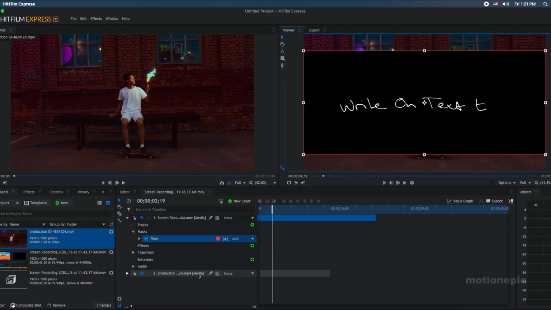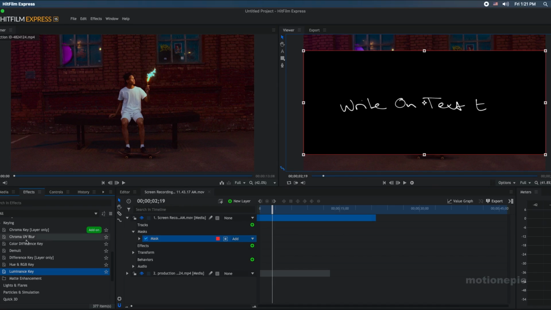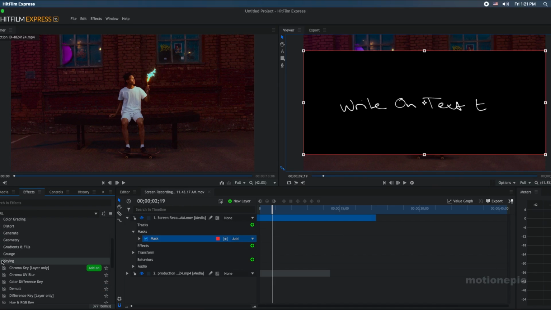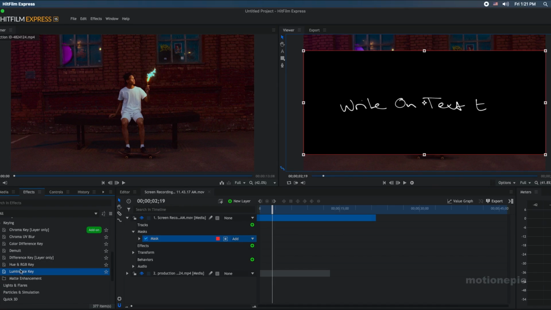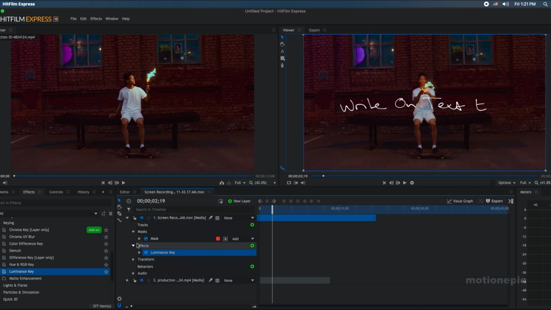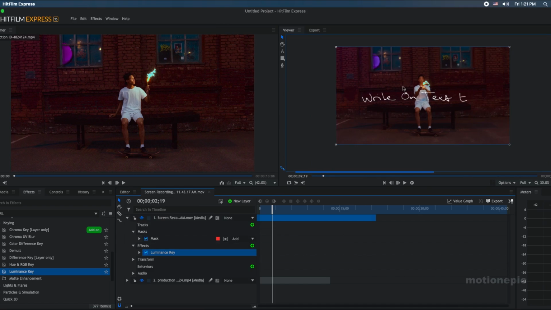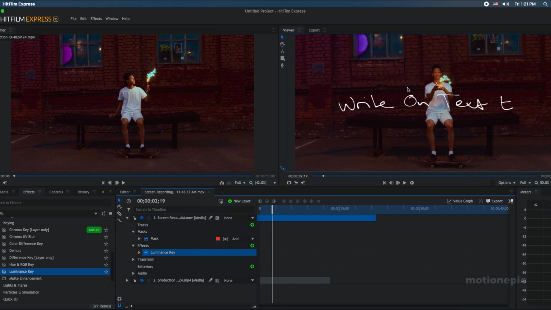like so. And once you do that, then you just have to go to effects, and under keying you will find the luminance key. So we're going to drag this and put it on our screen recording layer, and right off the bat you can see that it just removes the black background from your text.